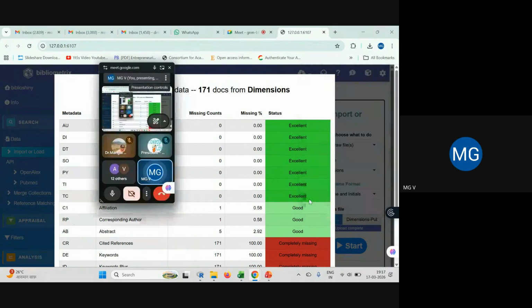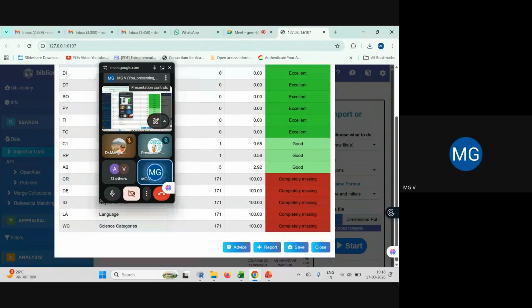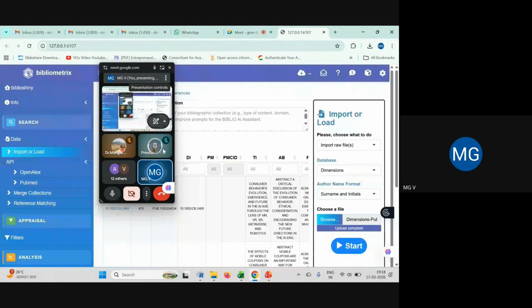So this is also one of the parameters, whether you want to keep the files which are showing the status excellent and good only, and you want to drop these files which are completely missing, right? So it is up to you to decide. Clear? Based on the requirements of your study.